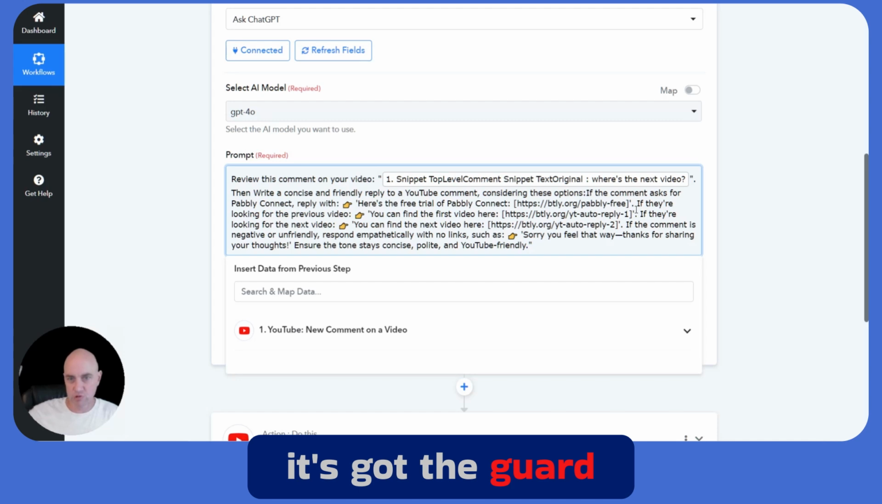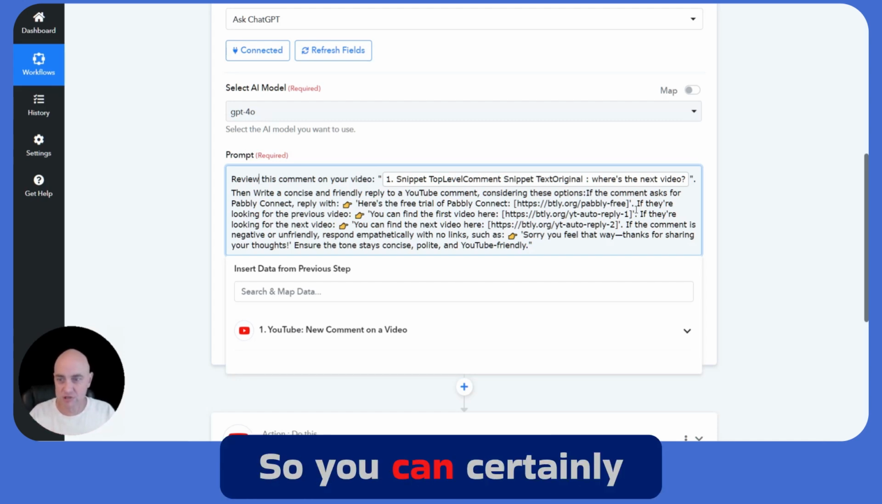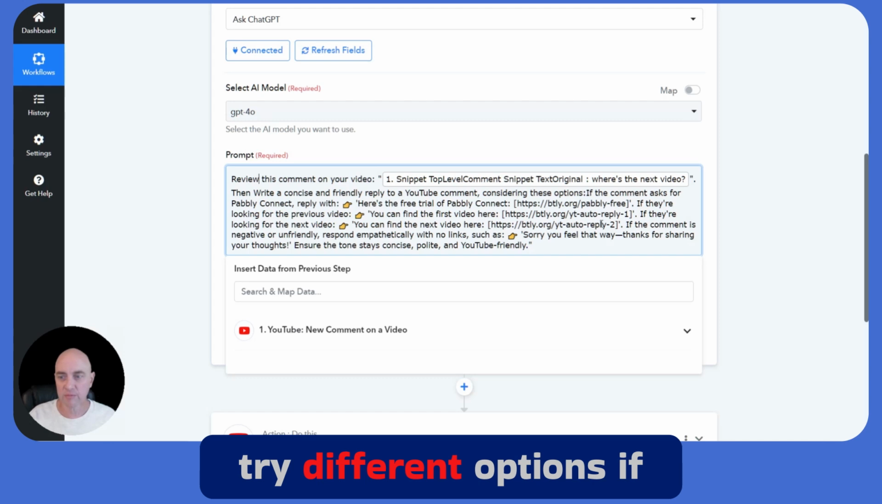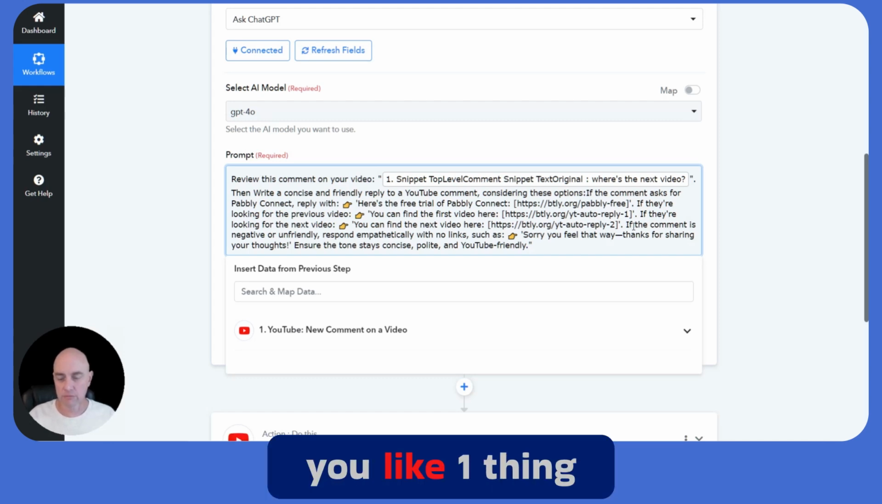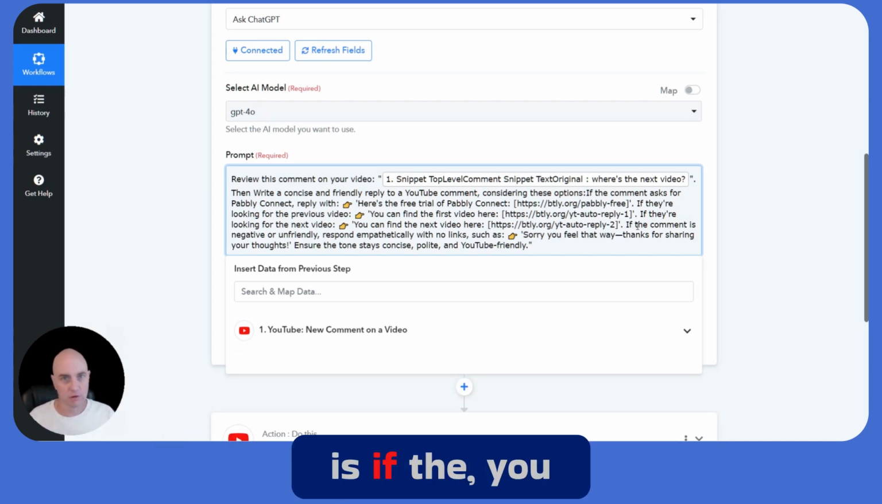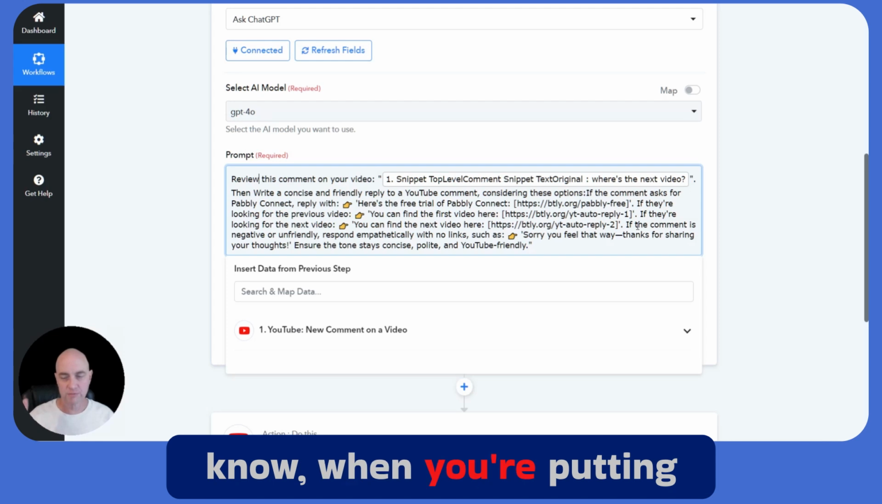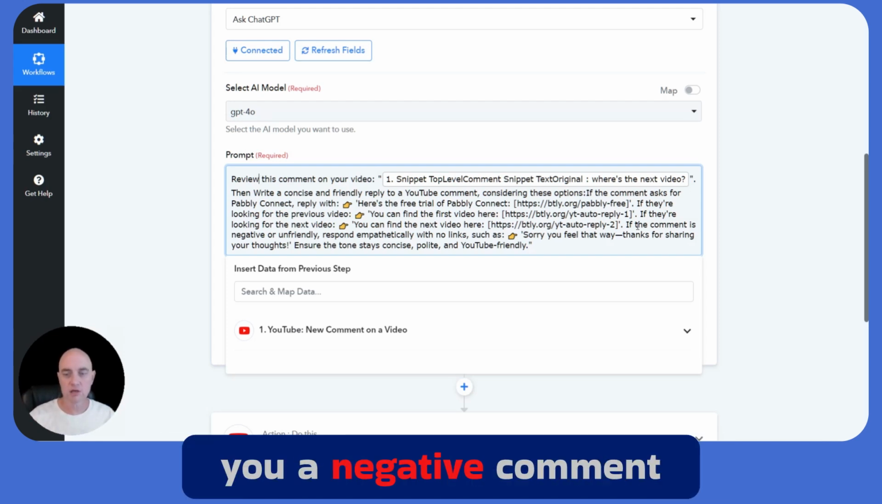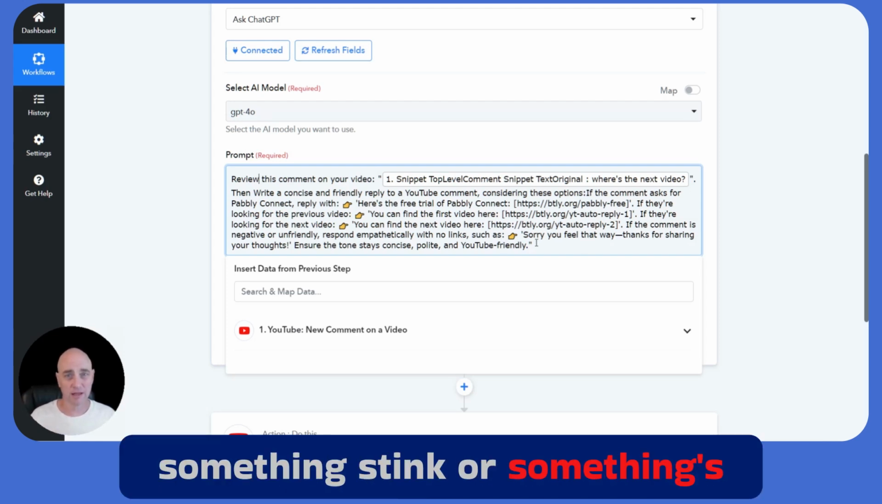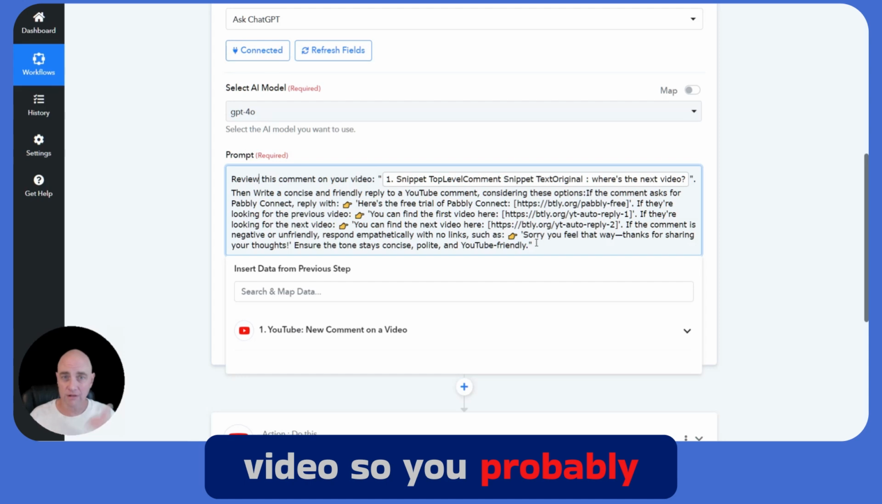And basically, it's got the guardrails on it. It's not going to go off the rails and go into some strange thing. So you can certainly test this and try different options if you like. One thing I highly recommend though is, when you're putting in the comments, you might have somebody giving you a negative comment saying something stinks, something's not good about the video. So you probably want to address that.